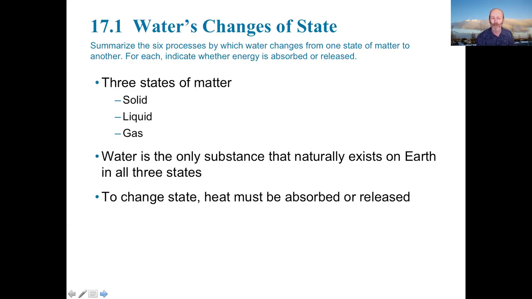Water is at what we call the triple point in our normal environment, which means it can be in the air as water vapor, it can be liquid in your glass, and it can be solid in your glass as ice cubes or snow. Water is the only thing that naturally exists on Earth in all 3 states.